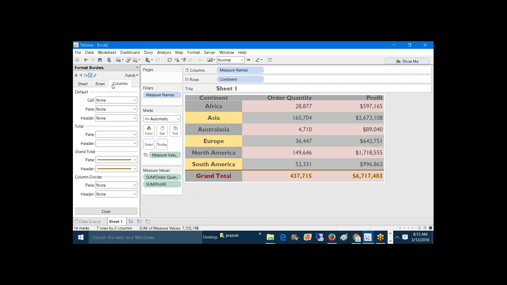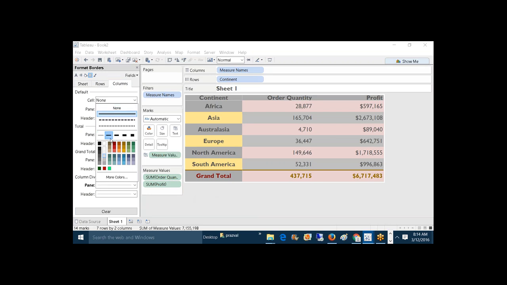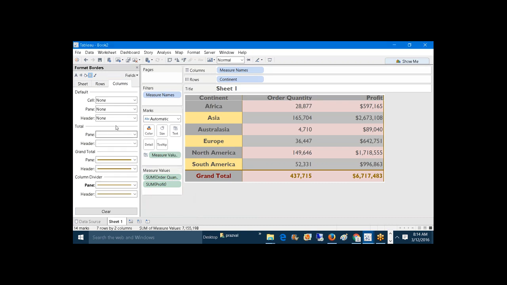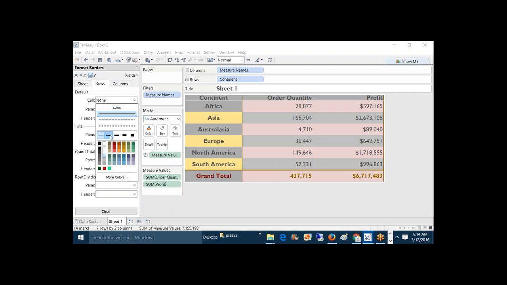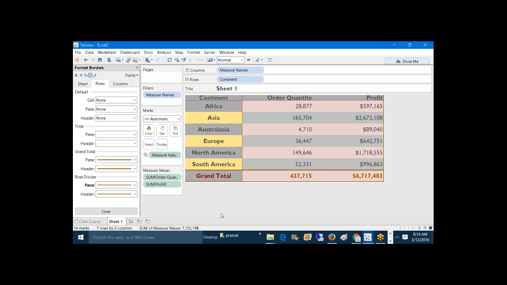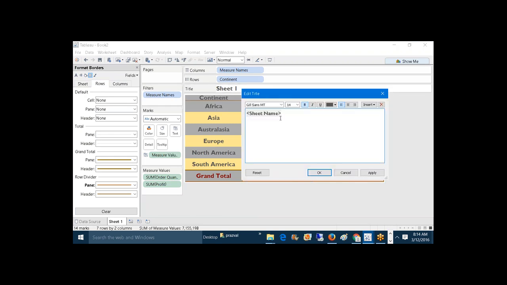Just go to rows, just go to columns. Right, just go to the column divider and add a line. Just go to the row divider. For the row divider also, we want to add a line. Just add the required line for the row divider. So in this way, we can format the required visualization. So I'm naming it as formatted sheet.